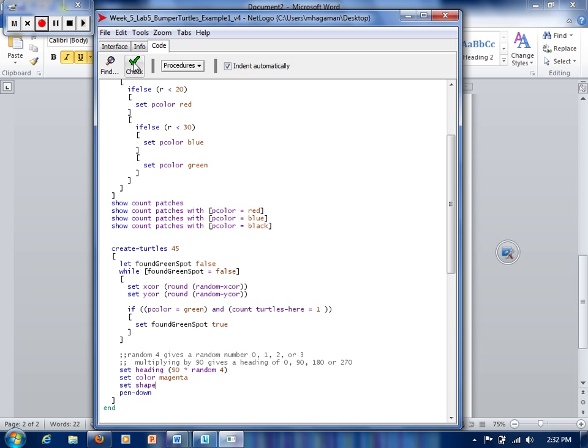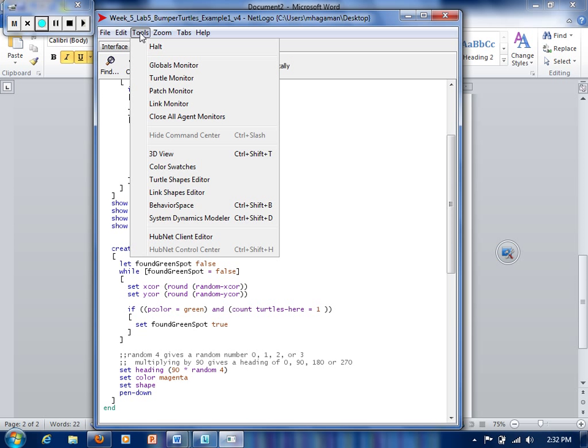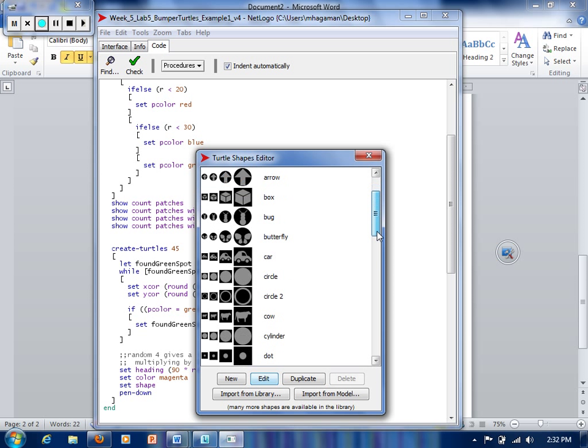Okay, so you can change your turtle shape by, if you go to the tools section, there should be a turtle shapes editor. And you'll see that there are all these default shapes that they have. And the one that we are familiar with is the default shape, and it just automatically defaults to that shape. But when you create turtles in your setup procedure, you can ask them to set their shape, or you can ask them halfway through a procedure to set their shape to any one of these that you recognize.